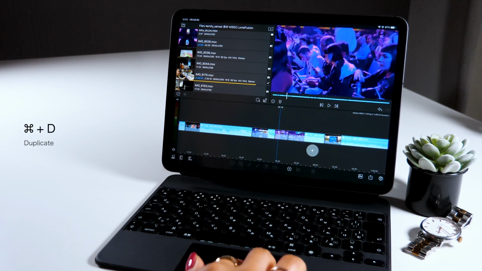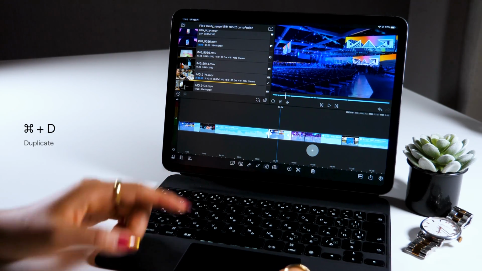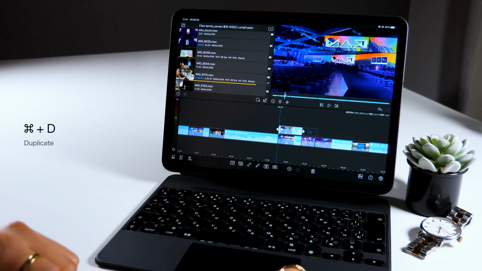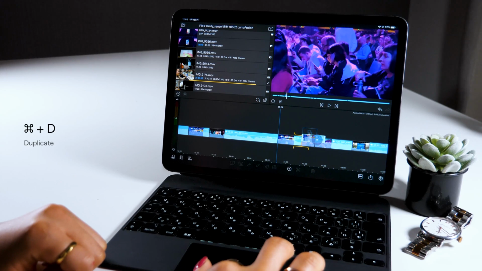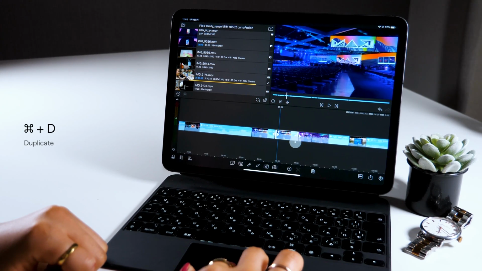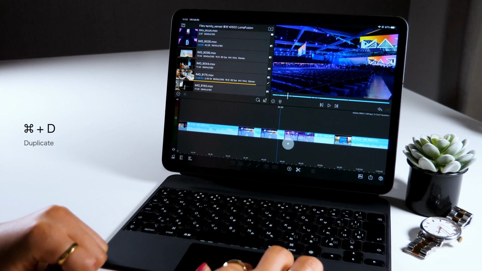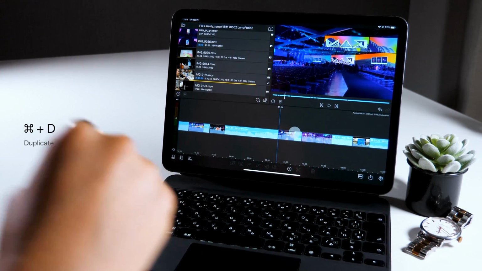Next, when you want to duplicate a clip or add the same clip, select a clip and press Command D. You then have the same clip above the original one like this. So you could put it in between clips or keep it as it is. But either way, when you want to duplicate, remember to do Command and D. Remember D for duplicate.